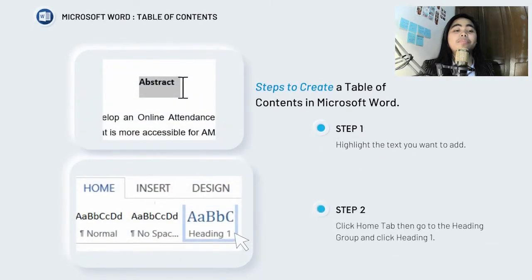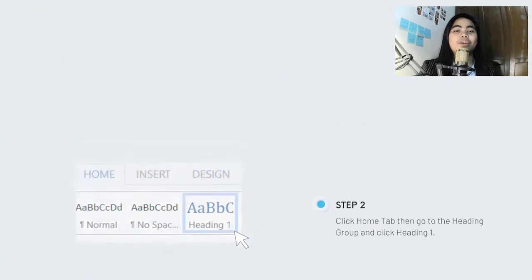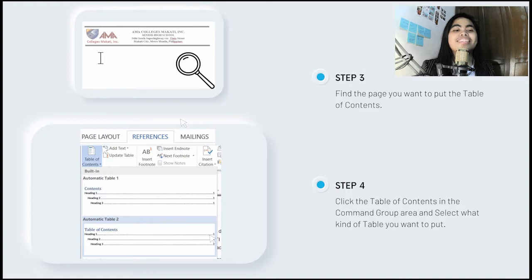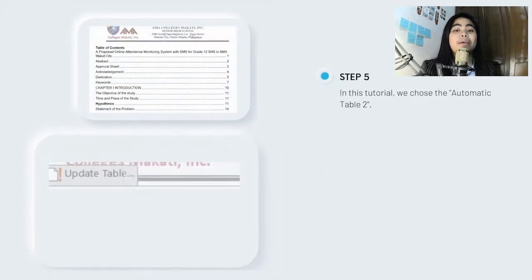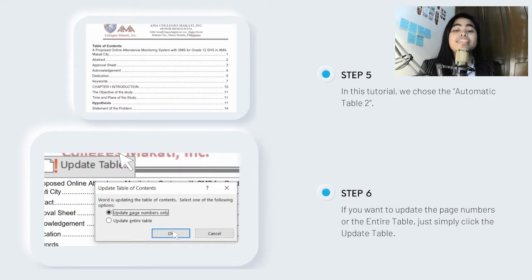Thank you, Miss Diana Lynn Marabillo. So let's proceed to the steps to create a table of contents in Microsoft Word. Step 1. Highlight the text you want to add. Step 2. Click the Home tab, then go to the Heading group and click Heading 1. Step 3. Find the page where you want to put the table of contents. Step 4. Click Table of Contents in the command group area and select what kind of table you want to put. Step 5. In this tutorial, we chose the Automatic Table 2. Step 6. If you want to update the page numbers or the entire table, just simply click Update Table.